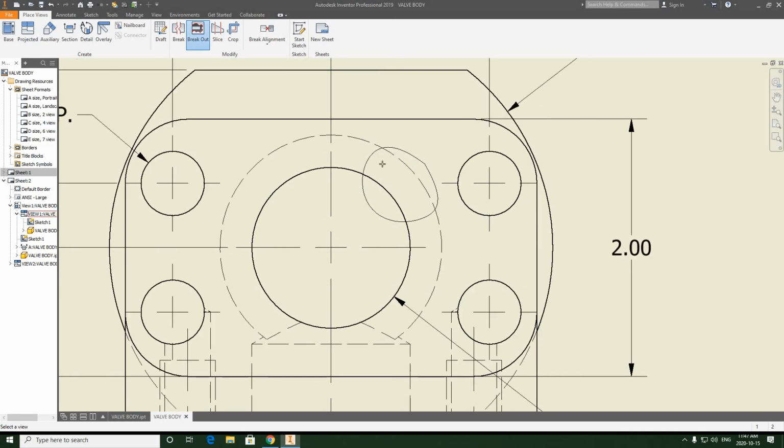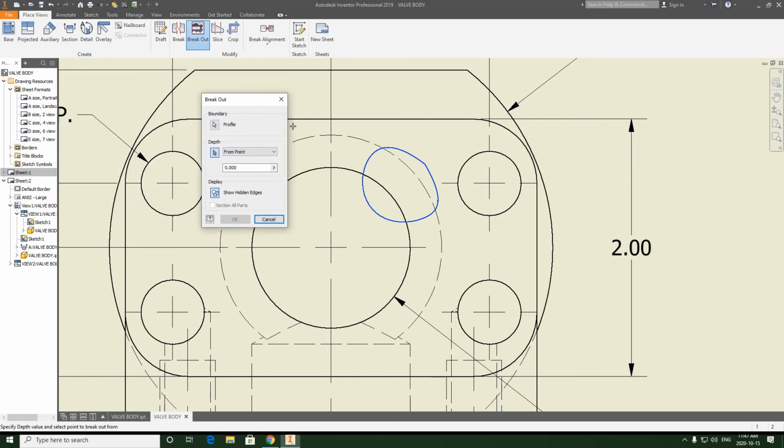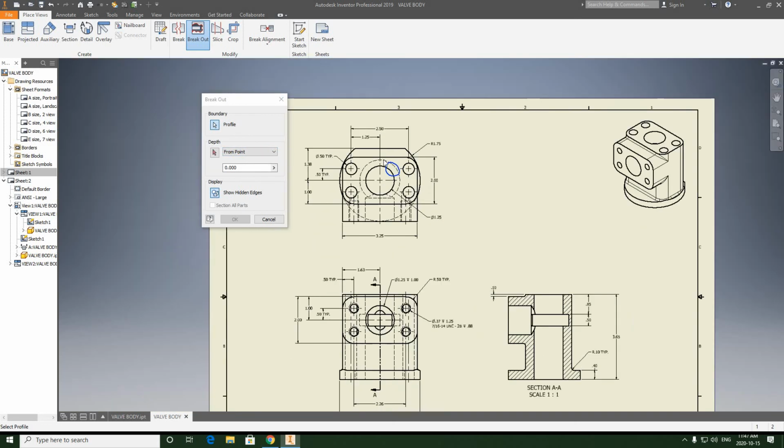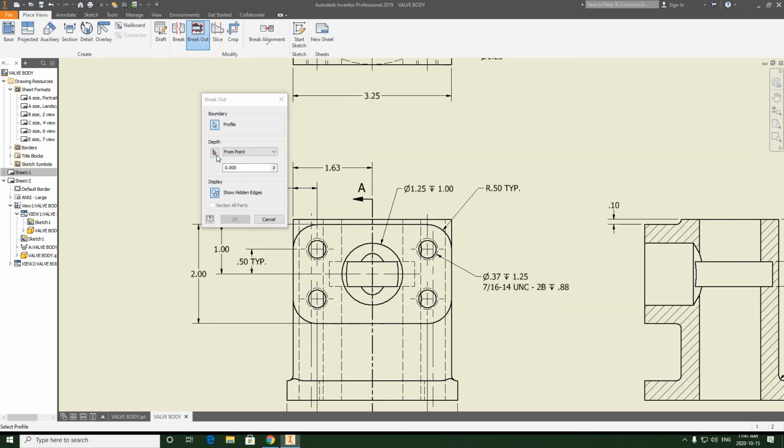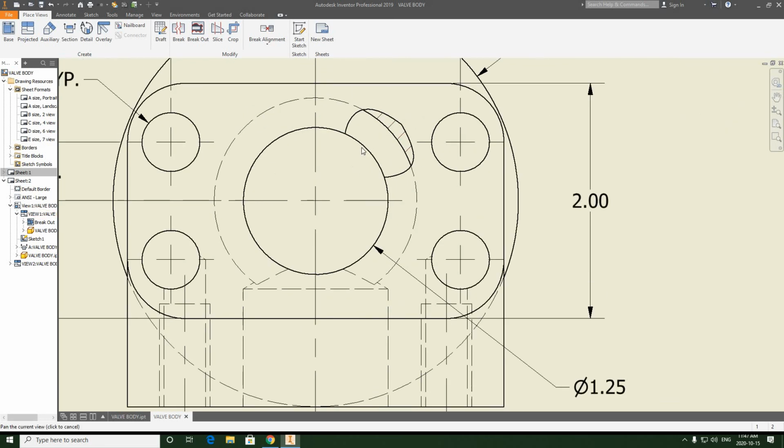Oh, this isn't working. Oh, here we go. Okay. So hit Breakout, select the sketch. The menu will pop up. The profile is selected here. And we're going from a point. So we're going to come down to the parent view, and we're going to select depth here. Right there. That's where that feature is on the parent view or the front view. Then we're going to hit OK, and it's going to create that breakout section.